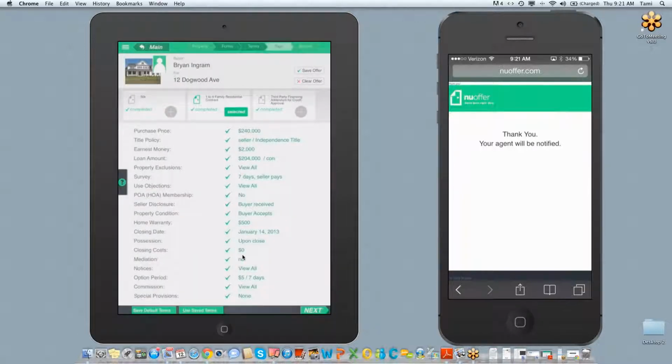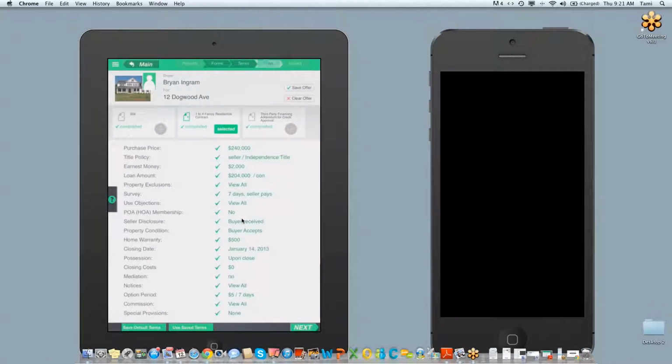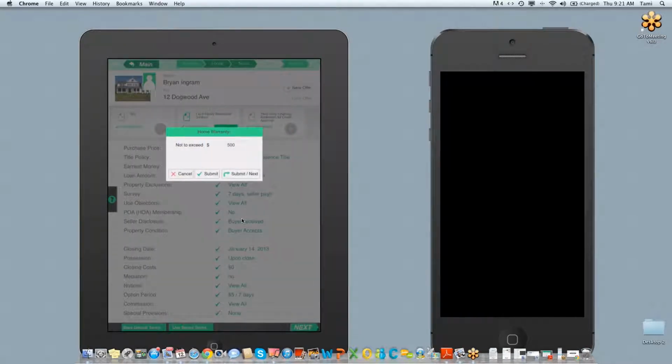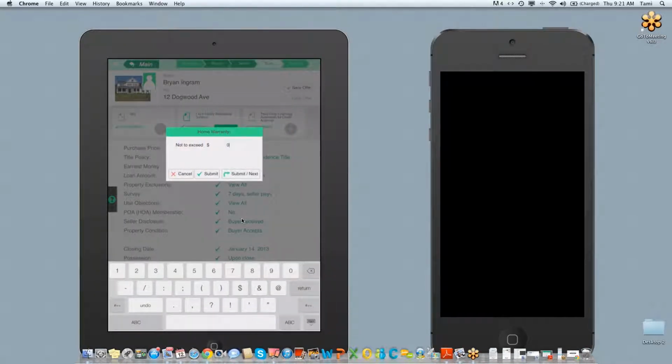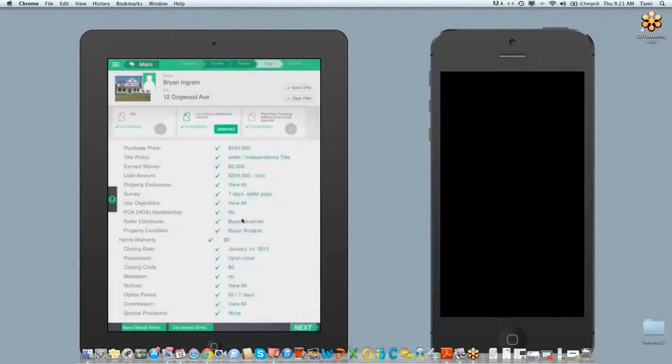I'll tap submit. The next thing was they didn't want to pay for the home warranty. So from 500, I'm going to tap home warranty. From 500, I'm going to change it to 0. Now that I have this redrafted offer, I want to go to the new sign page.